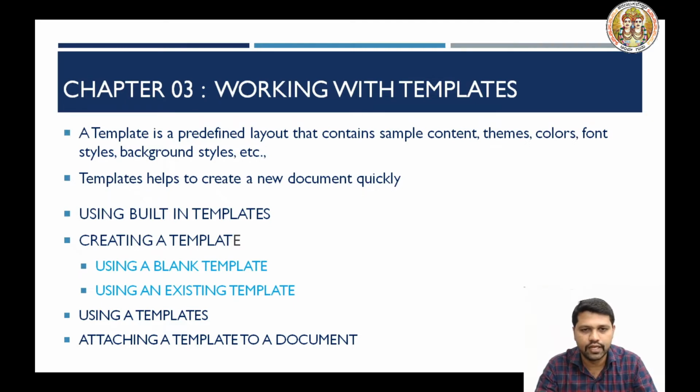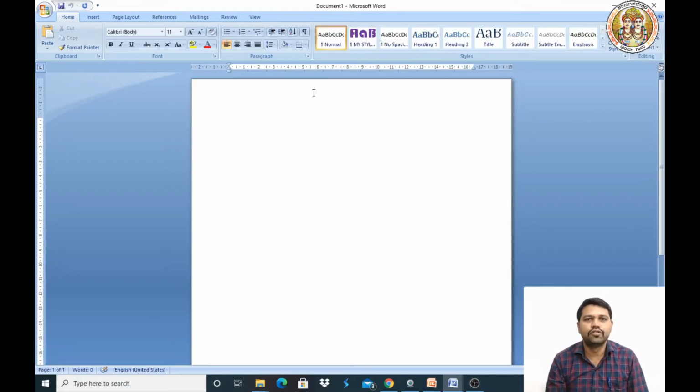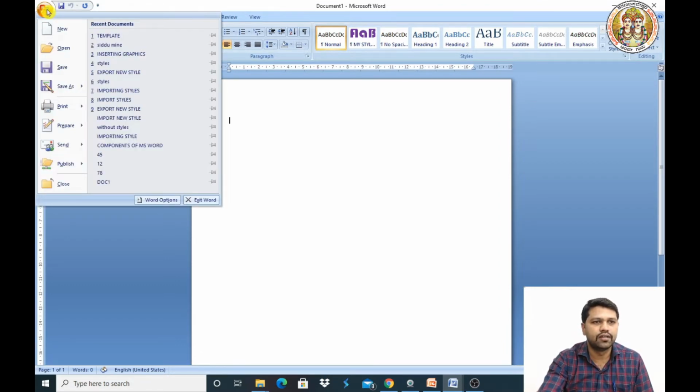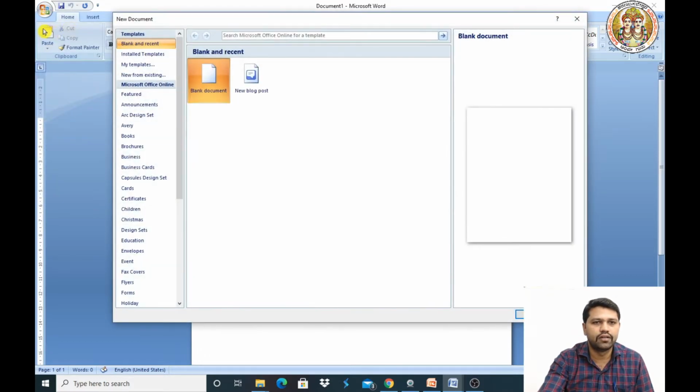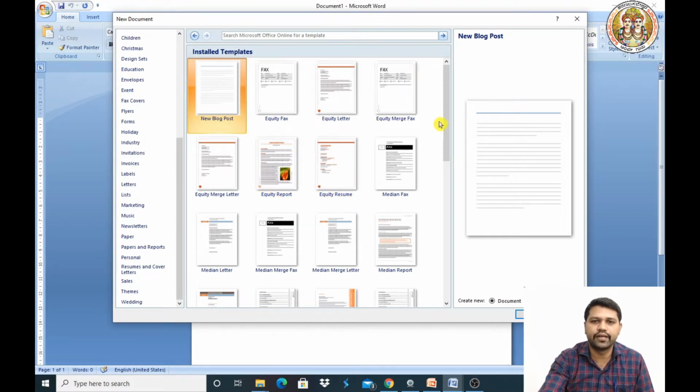Let us see. I'll open MS Word. Okay, let's start with how to use built-in templates. For that, we need to click on the Office button. Here we have to take the option New. Click on it and you'll get this window. Here the Installed Templates option is there. Click on it and you will get some built-in templates. So these are the built-in templates. You can make use of these.